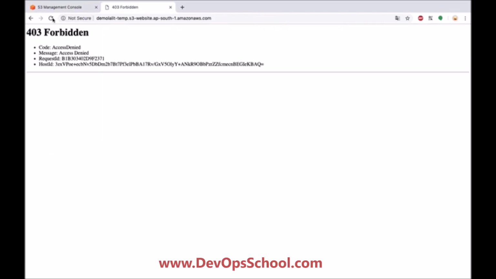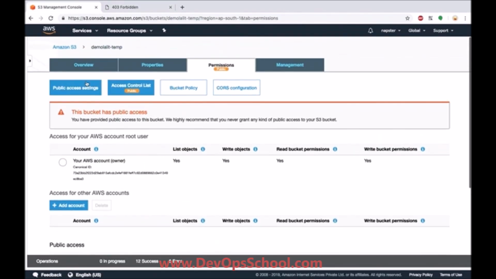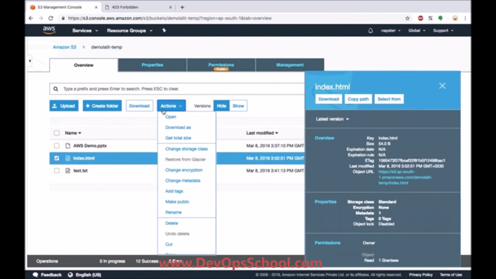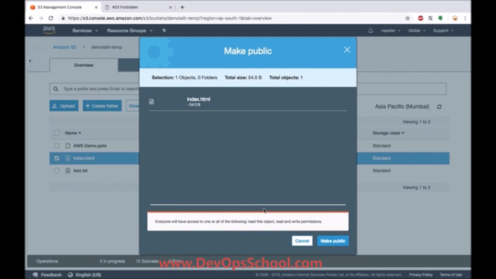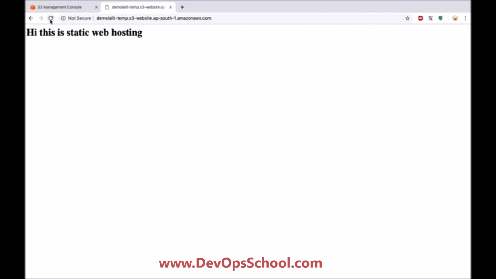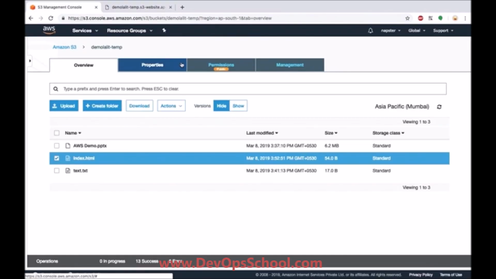Now if you refresh this, it will again show the message that access is denied. So what you have to do here is, for that index.html page, click on action and make that file public. Click on public. So you're doing it at the bucket level as well as the object level; you need to grant permission for both. You need to make the bucket public and the object also public.